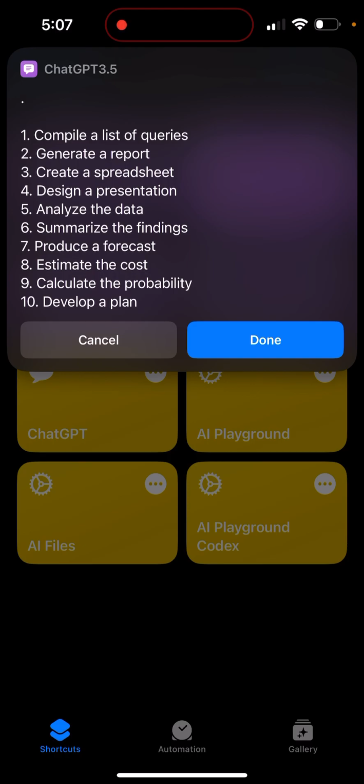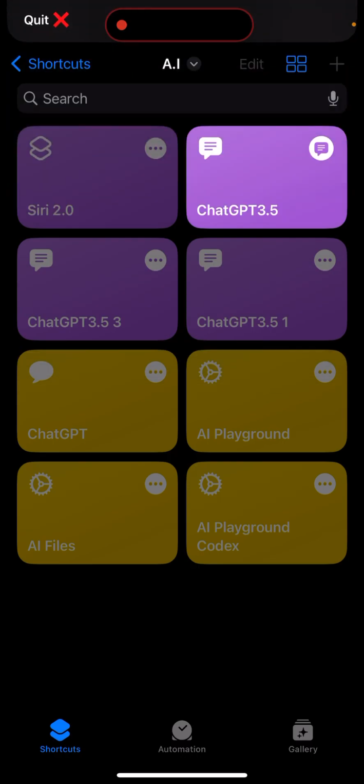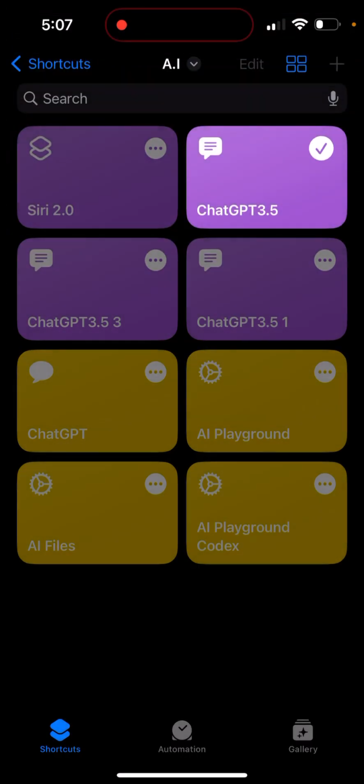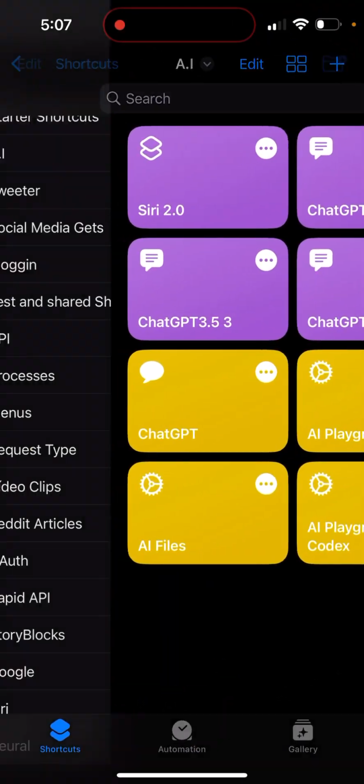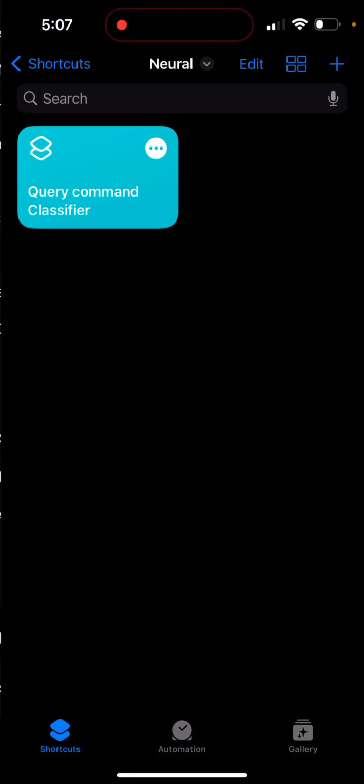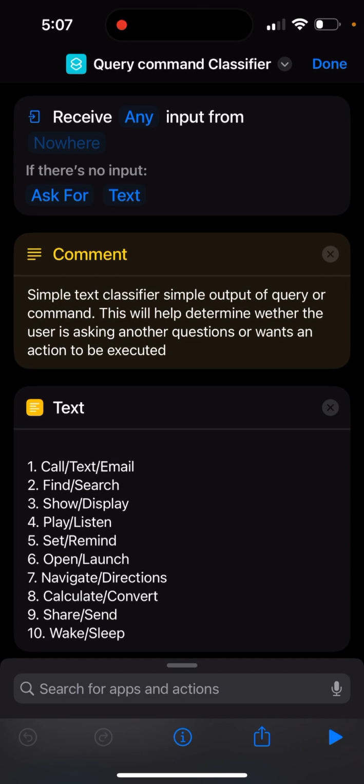The rest of these are actually commands. Generate a report. So I can say, hey, generate a report from this list or this file. But these are great examples right here. Let's go ahead and copy that to clipboard. And let's go back to Neuro. And I'll save this as an example.